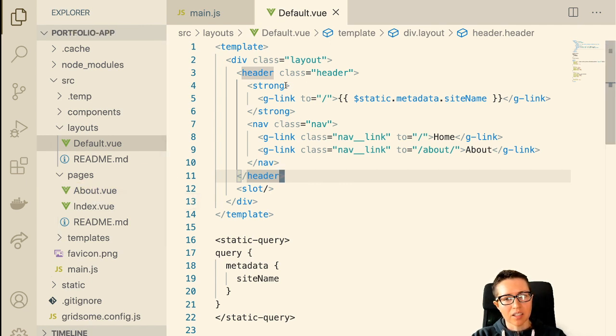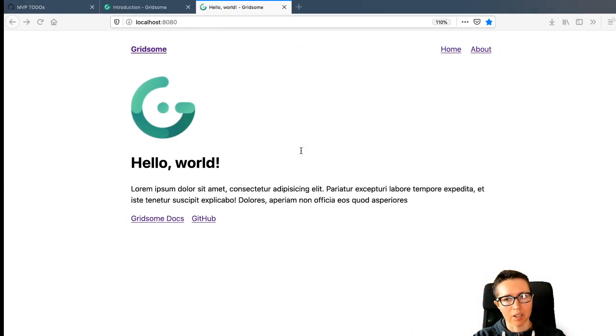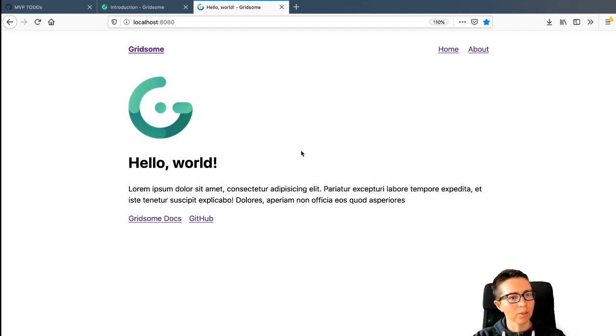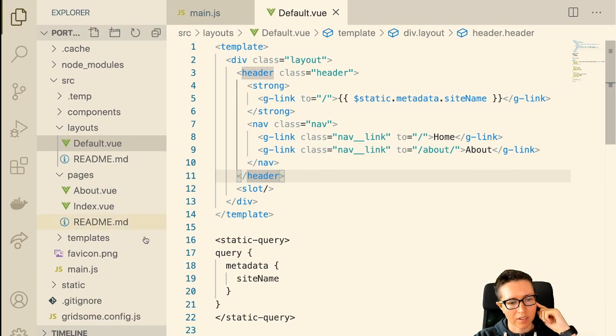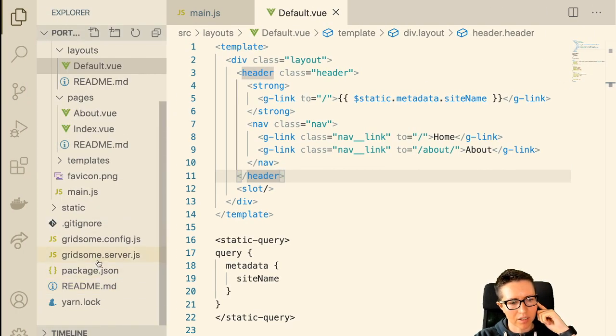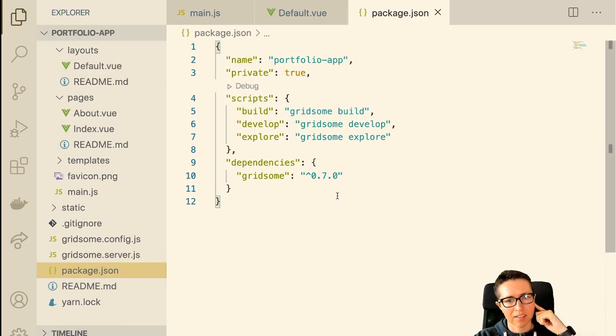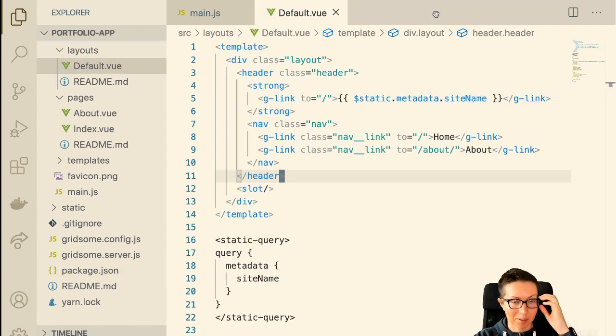So I guess we can start with this header component, because that's the nav bar. So what design framework should we use here? I don't think Gridsome comes with any. Yeah, dependencies, Gridsome. What design framework should we use here?